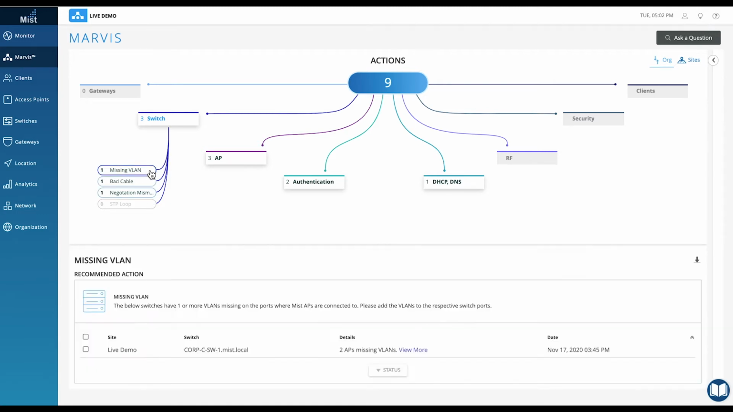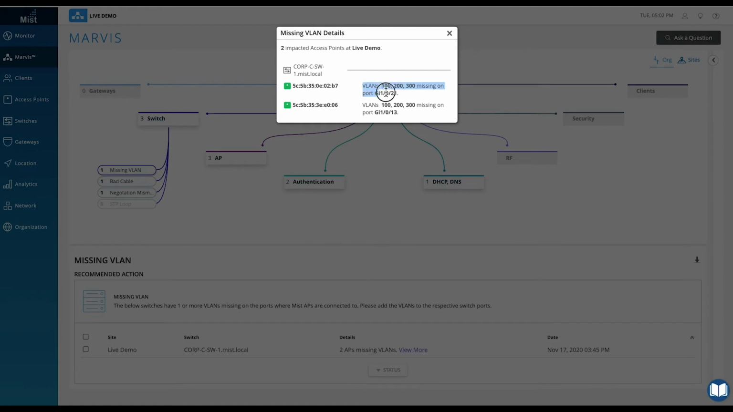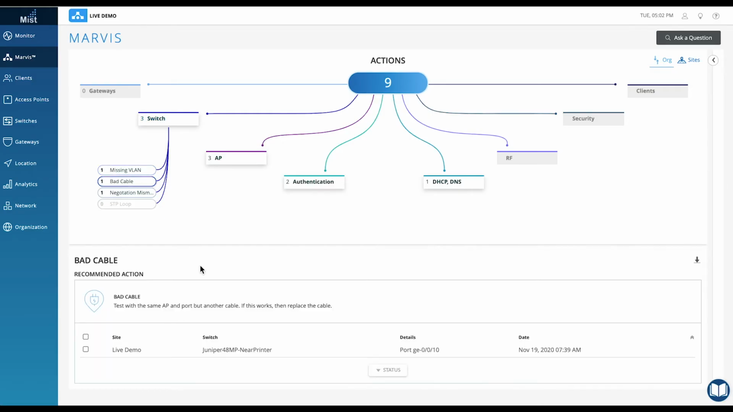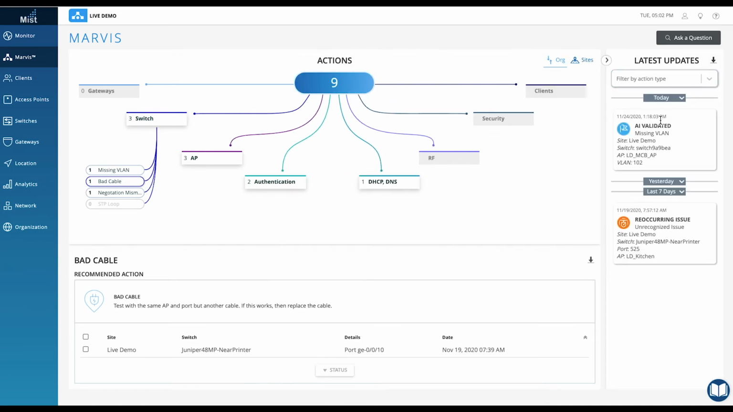Marvis identifies the missing VLANs as well as the specific ports impacted. This feature helped one of our large retail customers find 19 out of 40,000 APs that were missing VLANs. Another action is bad cables. Not the most interesting or exciting part of networking, but one of the most critical. Marvis can identify bad cables with high efficacy.